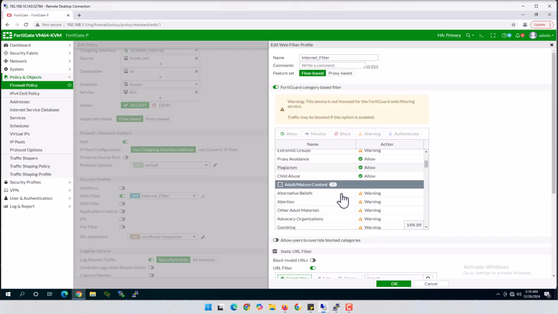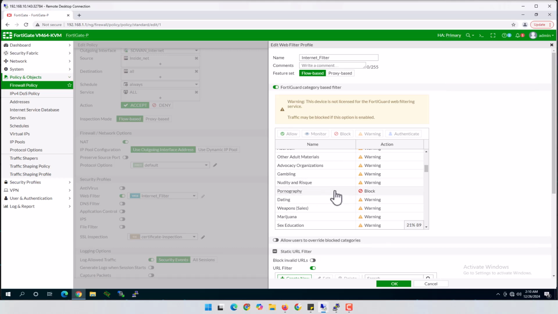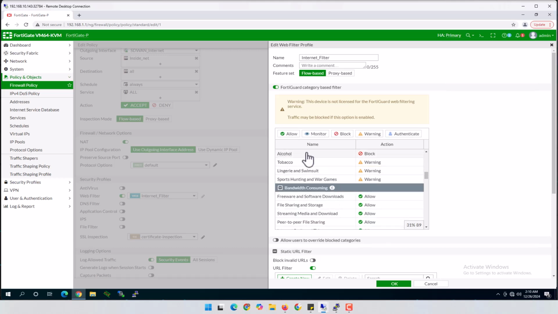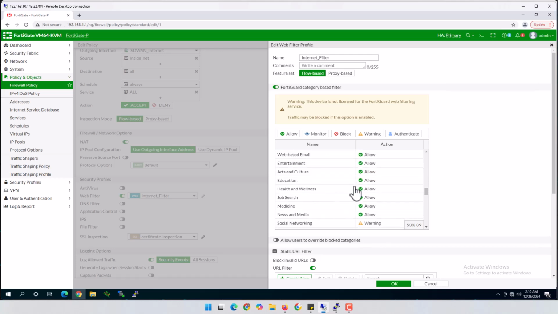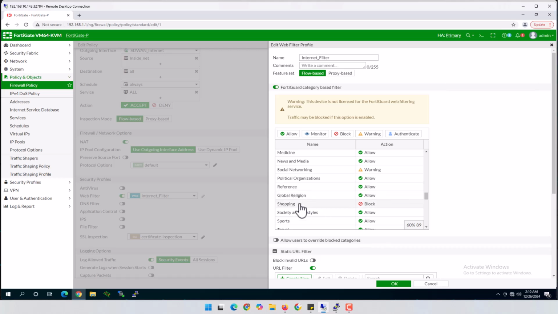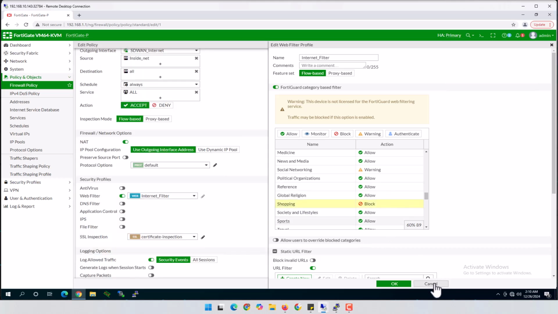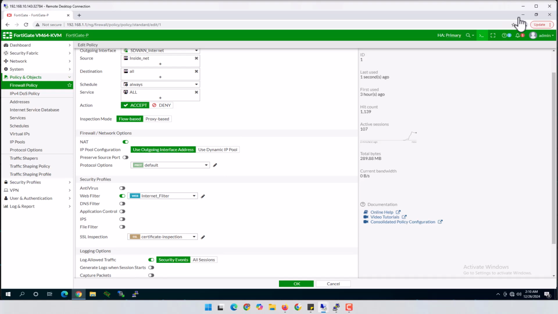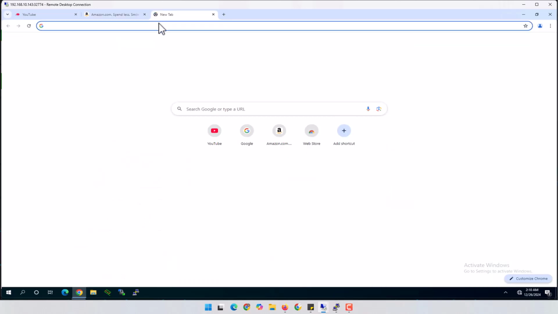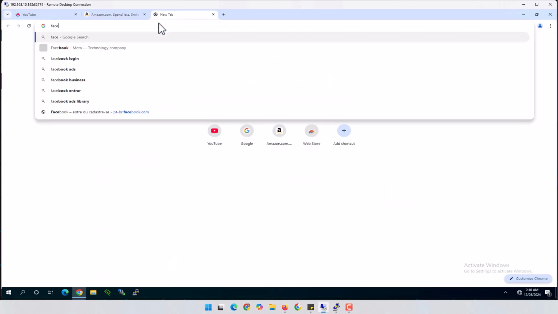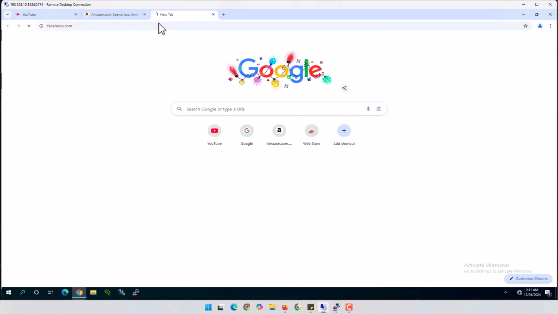To make sure, shopping is blocked here, pornography is blocked and alcohol is blocked. Shopping is blocked, but it's allowing. Let's see, maybe the problem is with the license or something, but now it's allowed. And let's try, for example, Facebook, and I'm sure that I just blocked Facebook. Let's see if it's working or it's blocked. No, it's working actually.